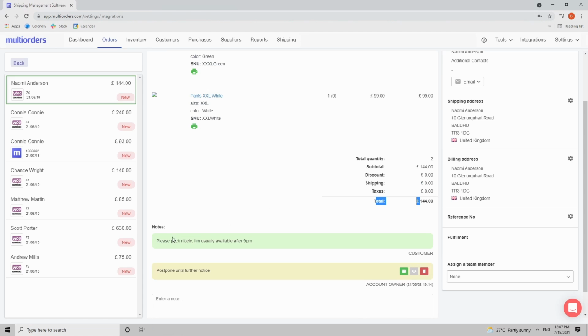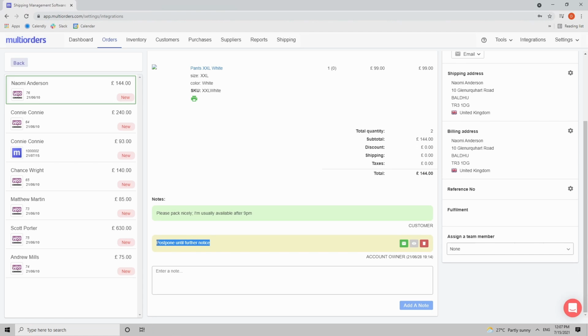You can also leave notes like, "Please pack nicely. I'm usually available after 5 p.m." So you can clearly see that this one was made from a customer. And you can also leave notes as the account owner, or any one of the users can also leave notes.